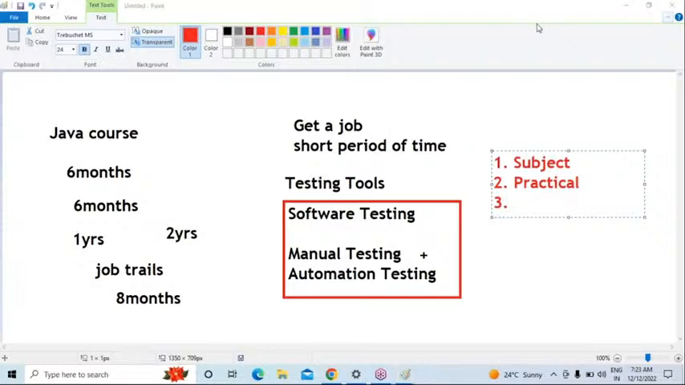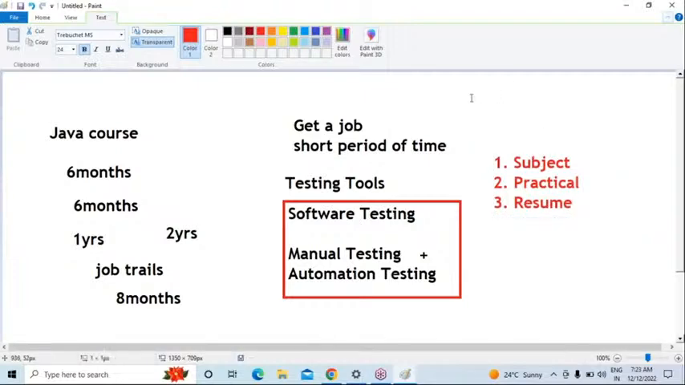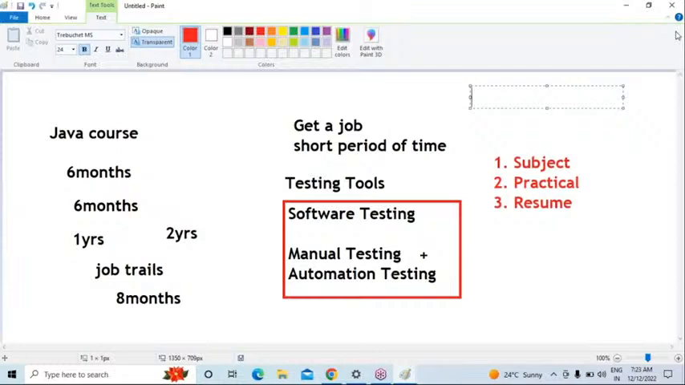Fine. So the next thing is very important. We need to place a resume. Where do we have to place the resume? In Naukri and Monster, we have to place the resume. That is the major thing we need to focus on. How the resume will be shortlisted, on what basis it will be shortlisted, we need to understand.